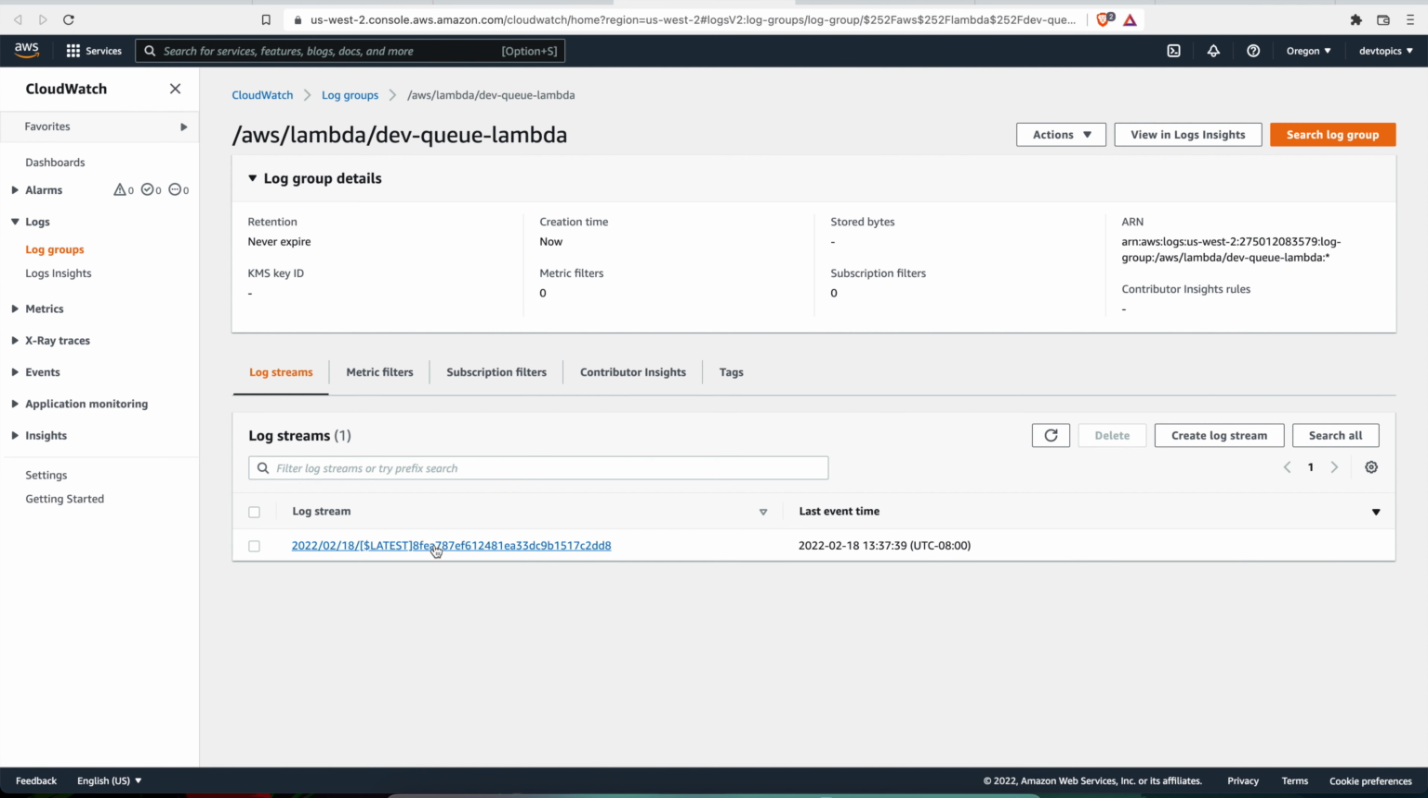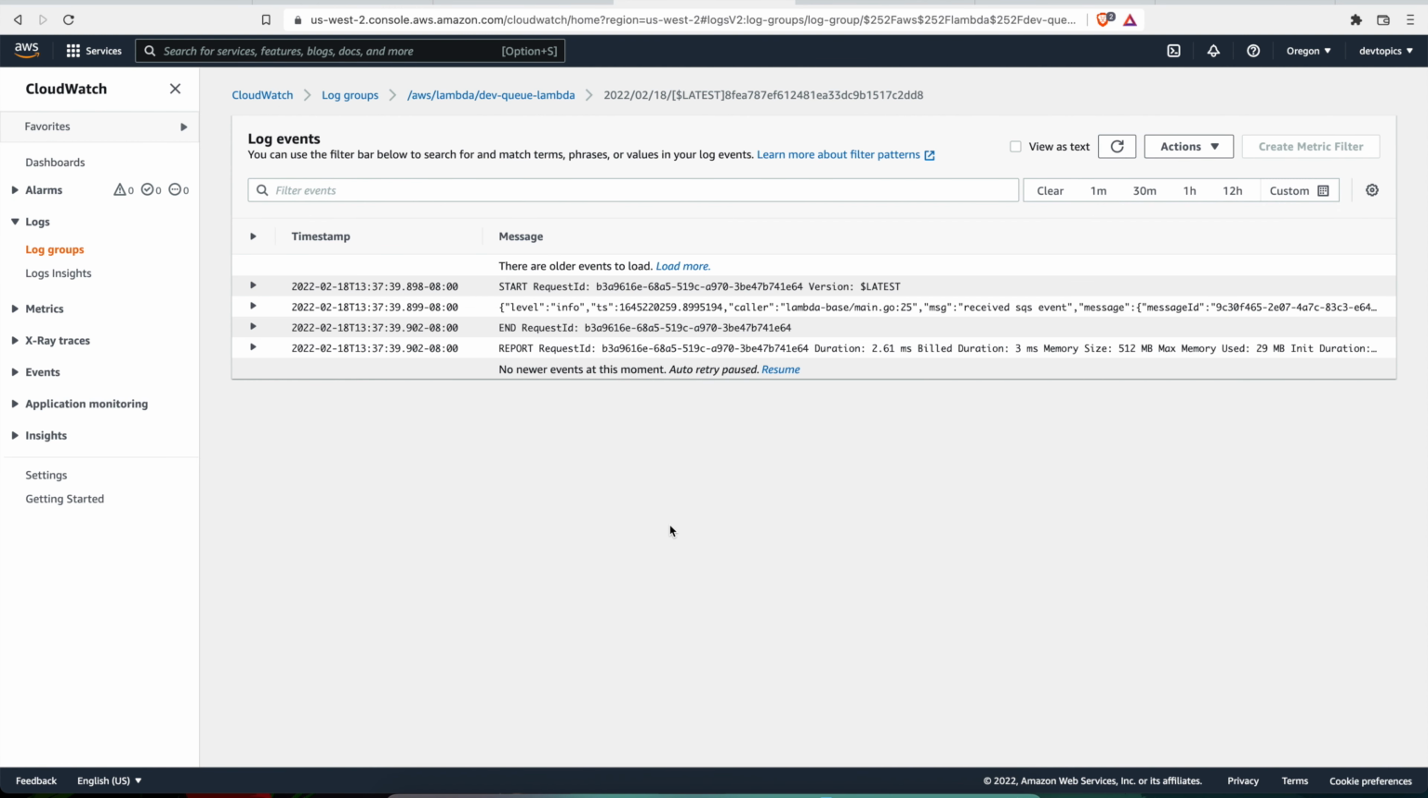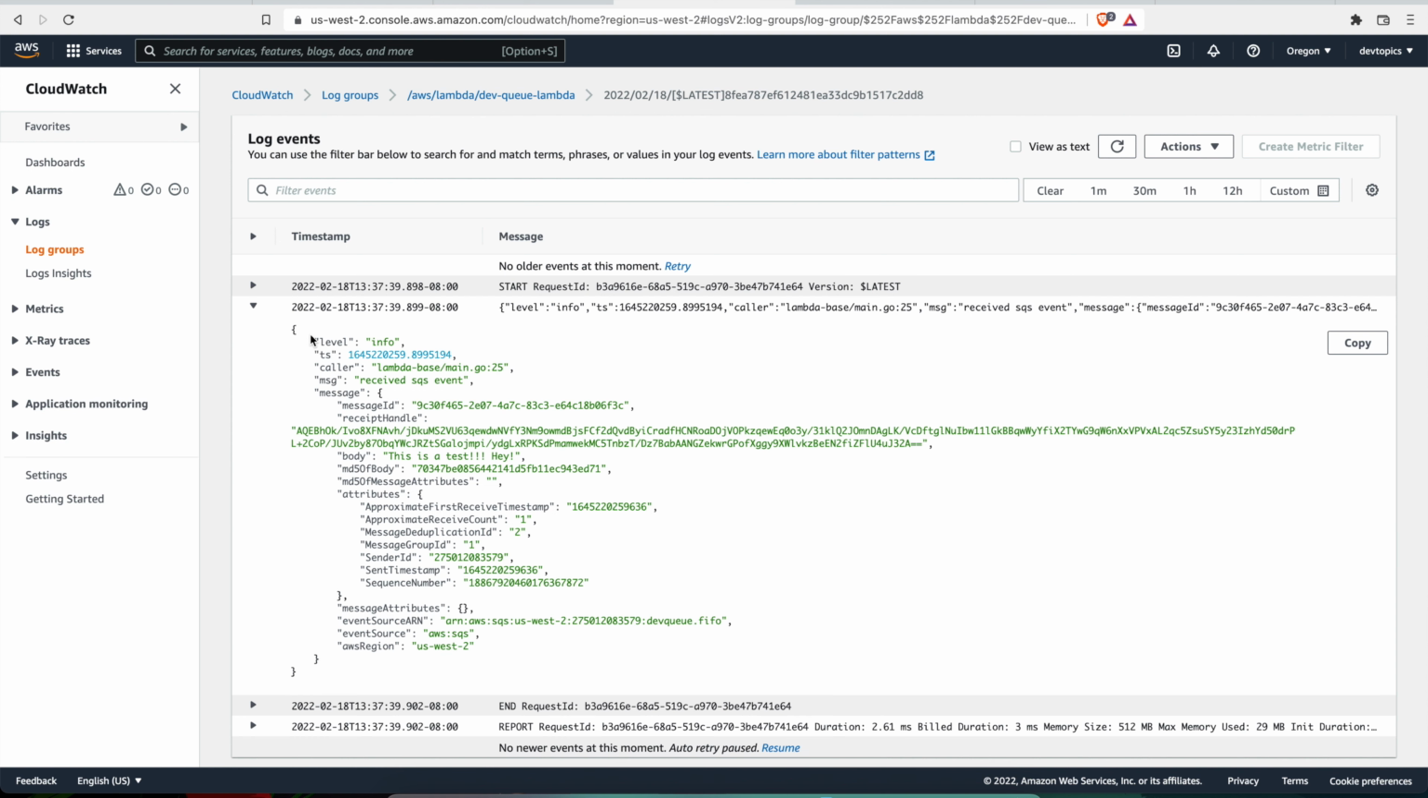But let's go over to Lambda and let's get our CloudWatch logs, and we should see this event hopefully coming through. So we view logs in CloudWatch, and there's a log stream for us. Let's click that, and there we go. So we see right there, there's our message, received SQS event, and there's the actual event. So there's message ID, the body, and all those other attributes right there. And yeah, so that's working well here.